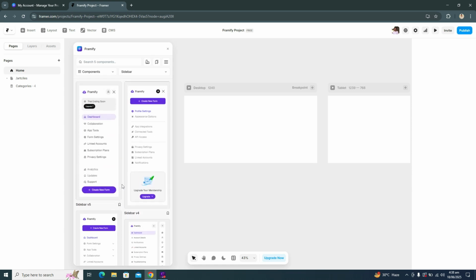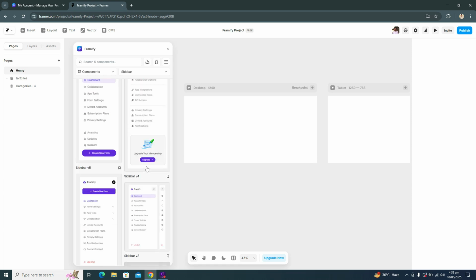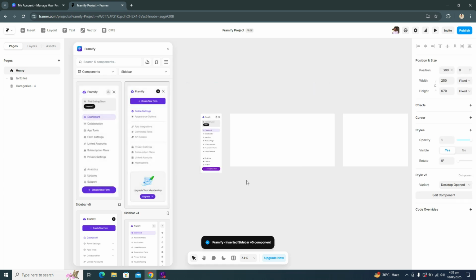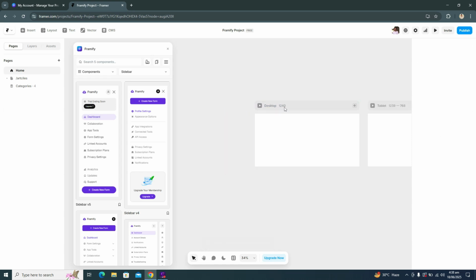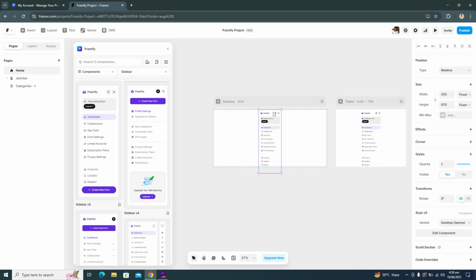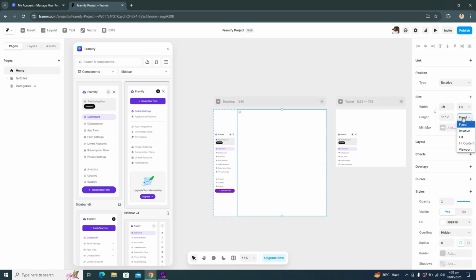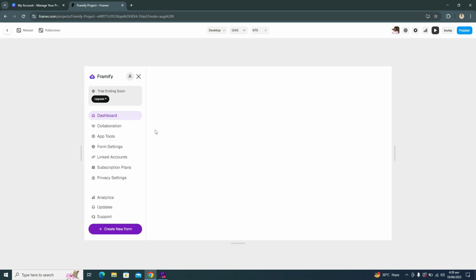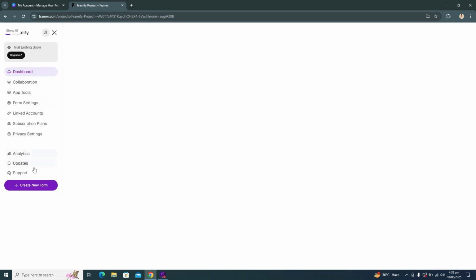Let's suppose I want to add this one, click to insert. It will insert the component. Now I'll create. Okay, now as you can see, this is our dashboard, the sidebar component. Now as you can see, it is working perfectly fine.